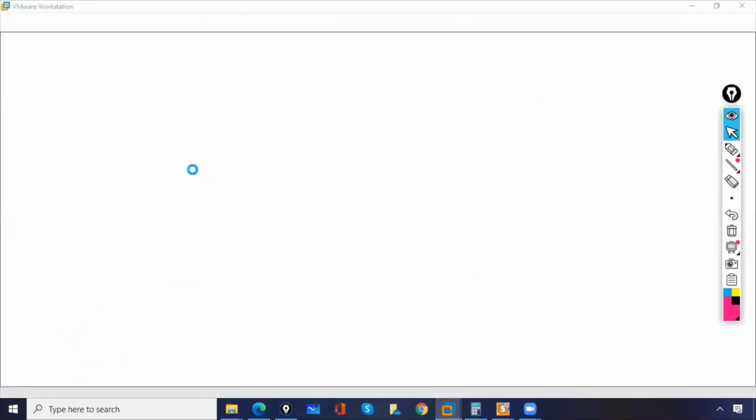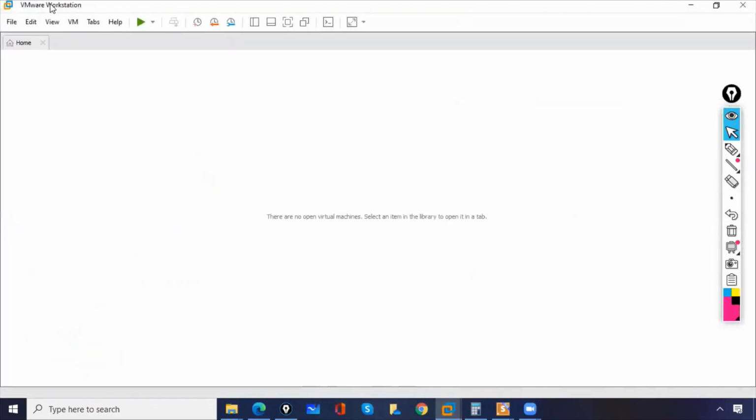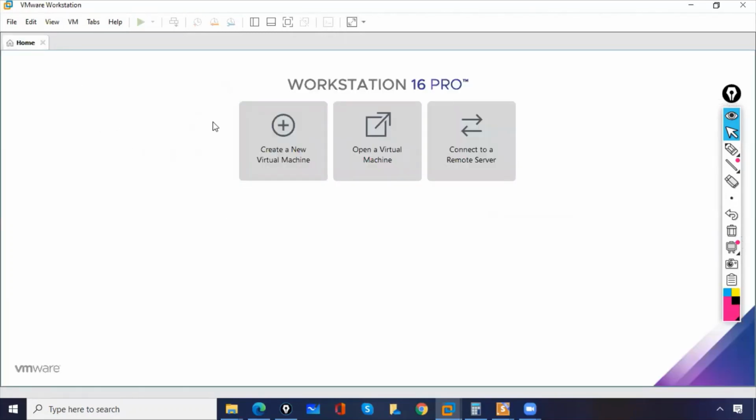Guys, this is the interface of VMware Workstation, and here only we will create the virtual servers. After creating the virtual servers, we will see how to install the operating system. So let us create a virtual server or virtual machine.